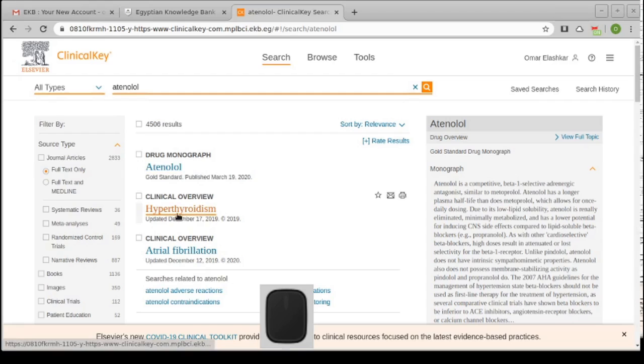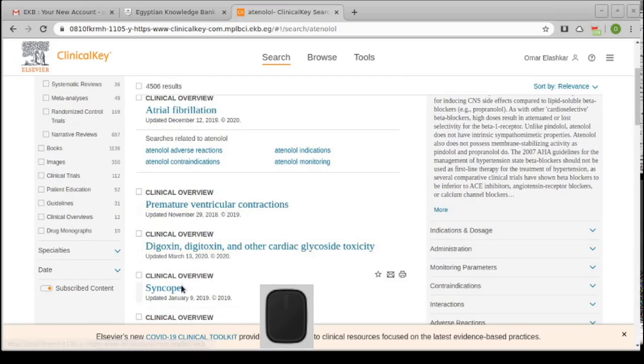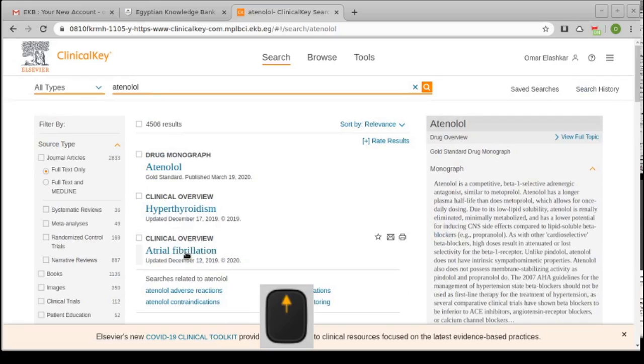But you can notice here that you get search results for hyperthyroidism and atrial fibrillation and many other different diseases and many other databases that have mentioned atenolol. Okay, so this result, for example, hyperthyroidism, you would find atenolol in the monograph or in the database of hyperthyroidism.